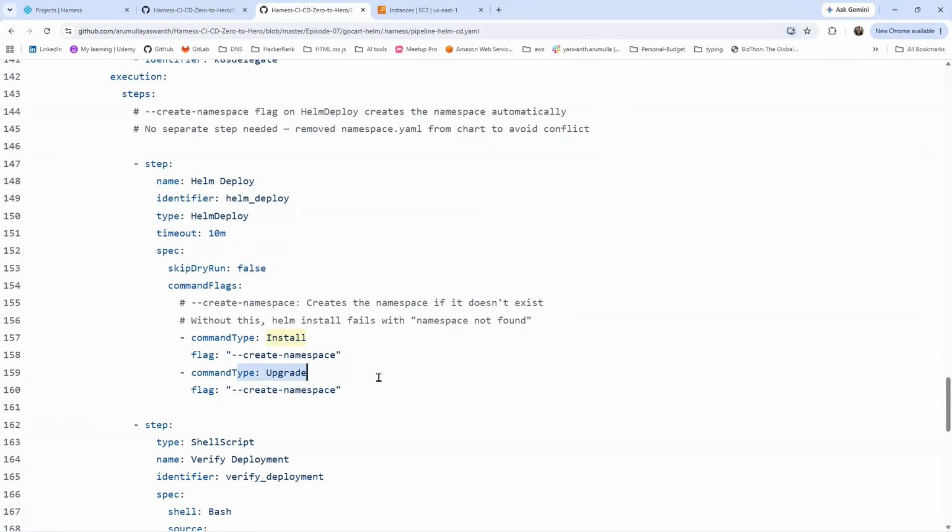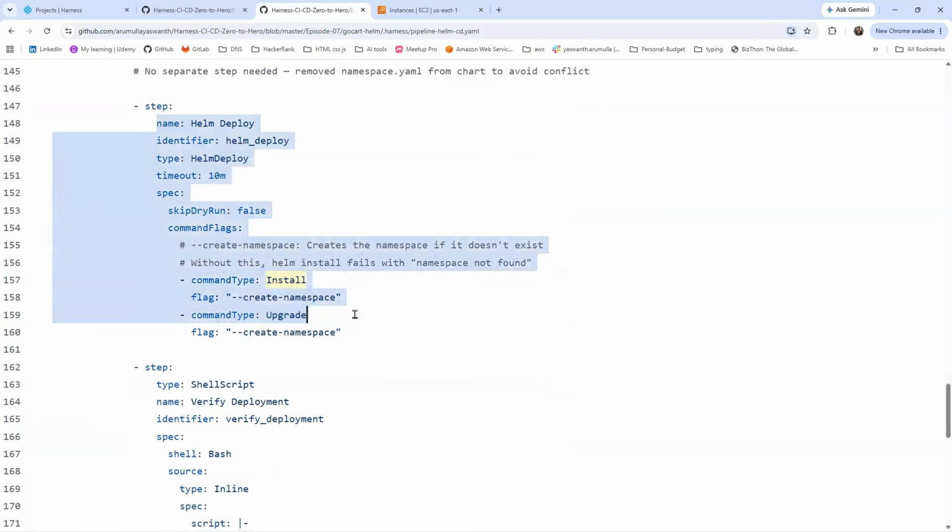Okay, this is the process. If you didn't run this step, the entire deployment will fail, because without the namespace it will not deploy any application. If the namespace doesn't exist, the application fails. That's why you need to create the namespace beforehand. Okay, this is the process.